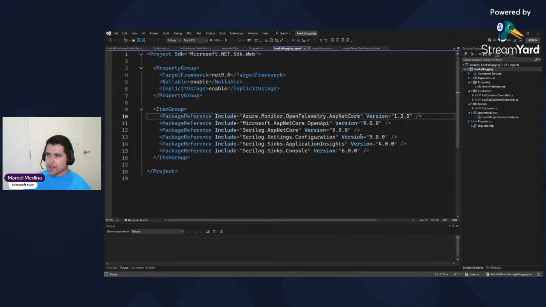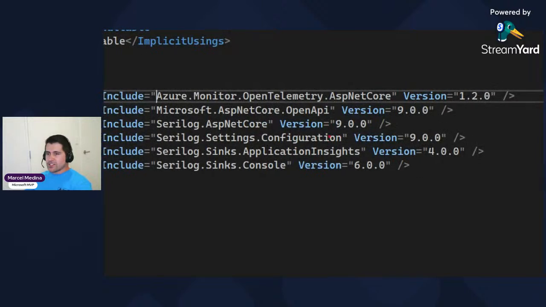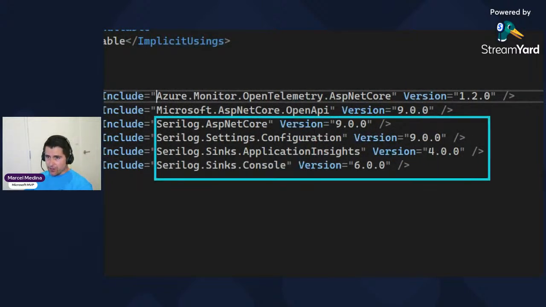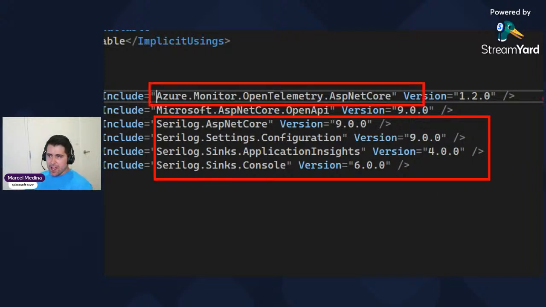But when you look at the project here, I'm leveraging Serilog, which is a very popular library for logging. And I'm also leveraging the Azure Monitor OpenTelemetry ASP.NET Core package. In this case, I'm leveraging another NuGet package, but rather than leveraging six packages, I'm leveraging only one on top.